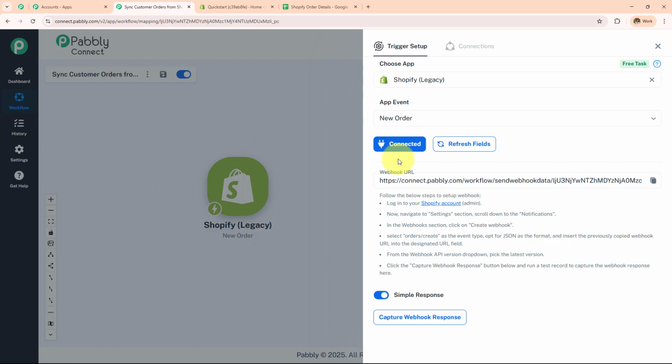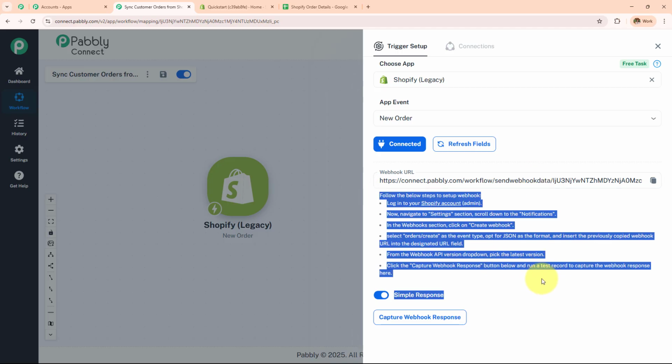So now I have to make a connection between Shopify and Pabbly Connect, for which a webhook URL is provided to me. And this webhook URL is going to act as a bridge to connect my Shopify with Pabbly Connect. Reading the help desk, I'm going to build this connection, and to make this connection, let me open my Shopify account.